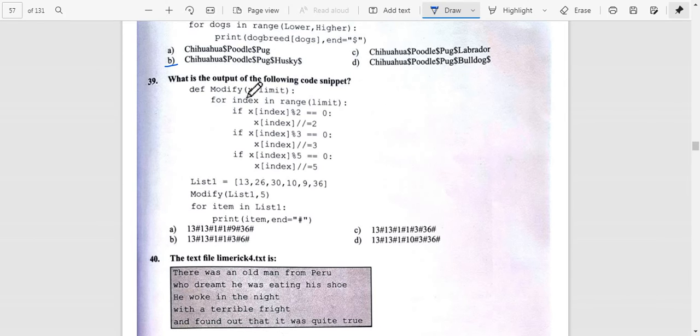Define a function x and limit, create a loop, for index in range of limit: if x of index mod 2 equals 0, then x index float division 2, and another condition, if x index mod 3 double equals 0, then, if mod 5, then float division 5. Suppose the first value is about 13, so we calculate 13 mod 2, not 0, mod 3 not 0, mod 5 not 0. So 13 stays in the list, the first condition goes wrong.